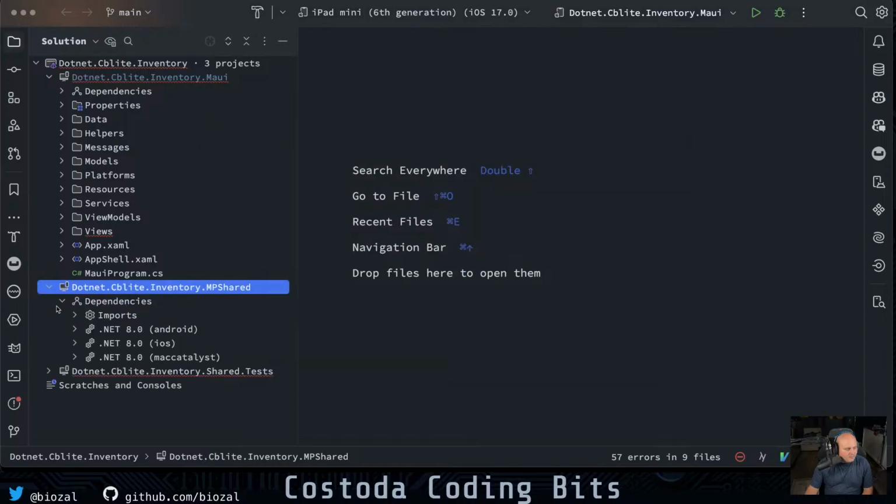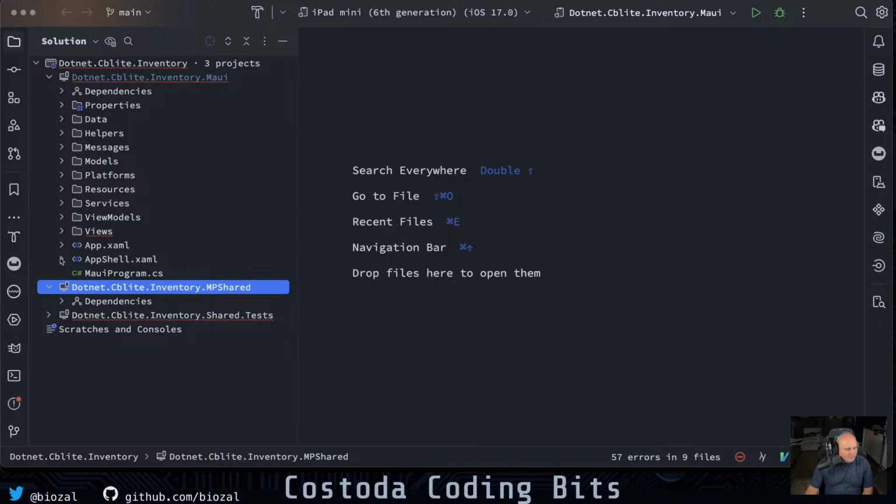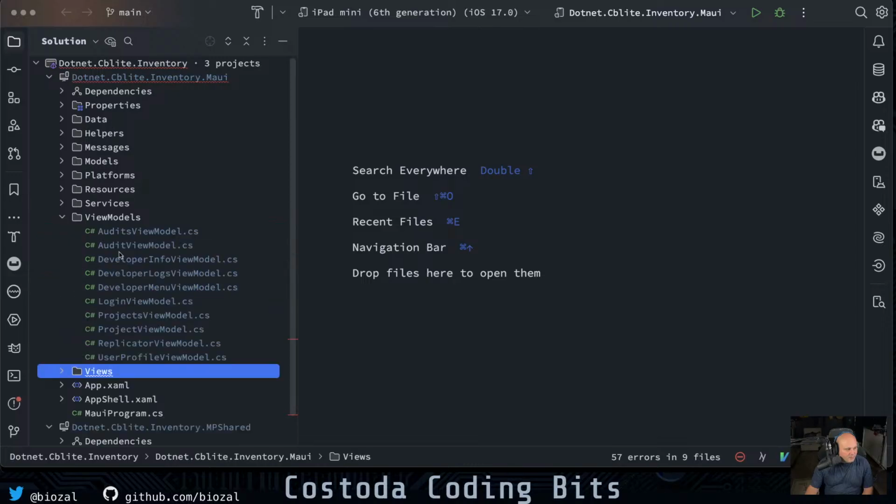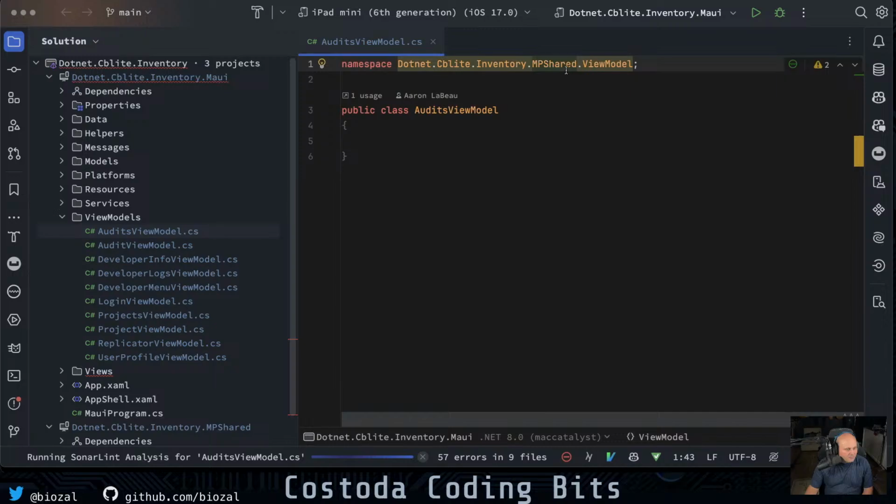So let's not do that. It's saying that it has some refactoring problems. Let's go fix those. So let's start with this. So this would no longer be shared. It's going to be mad because this would be inventory view models. So we got to take MP shared out of all these real quick.